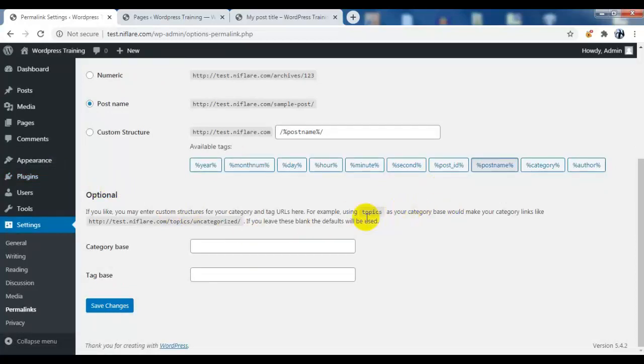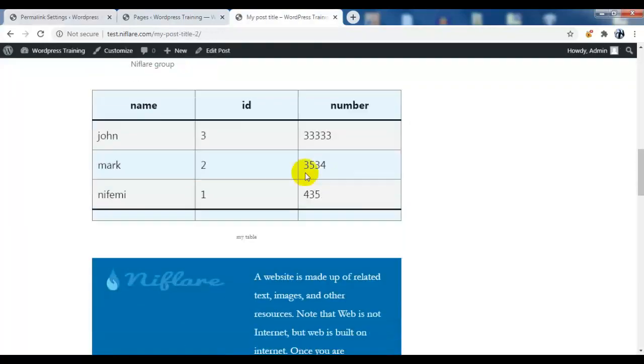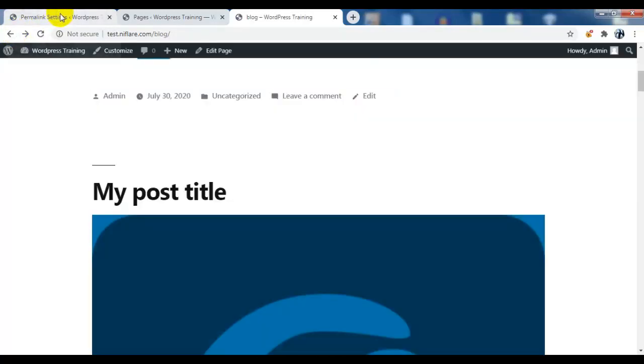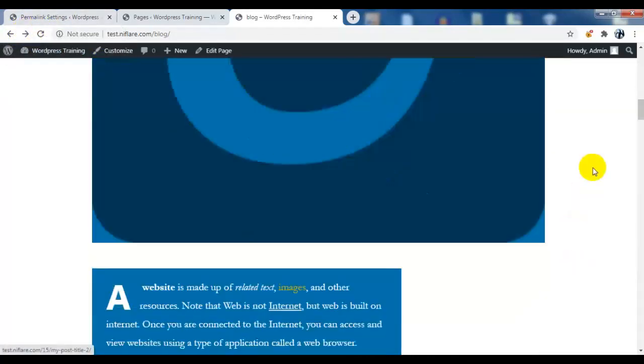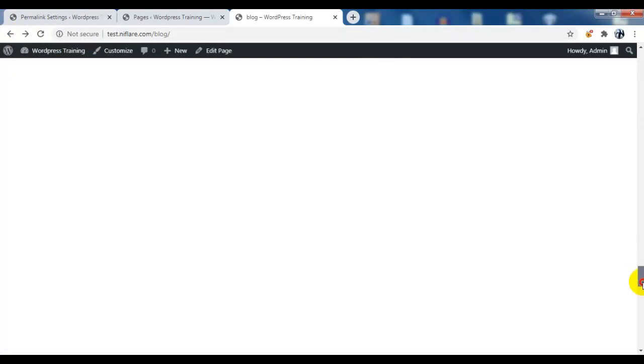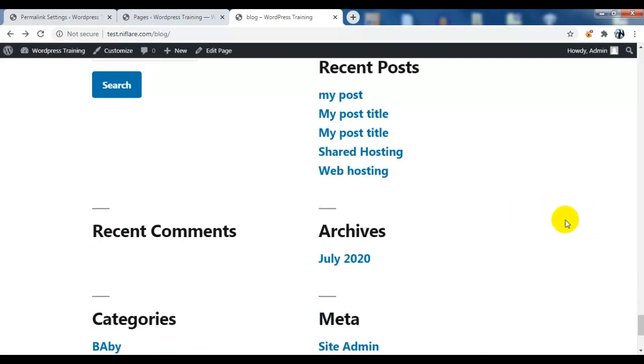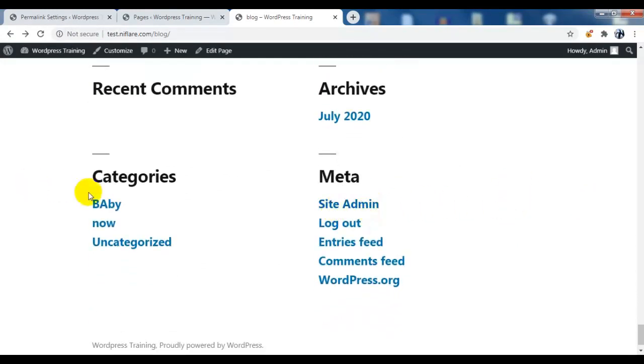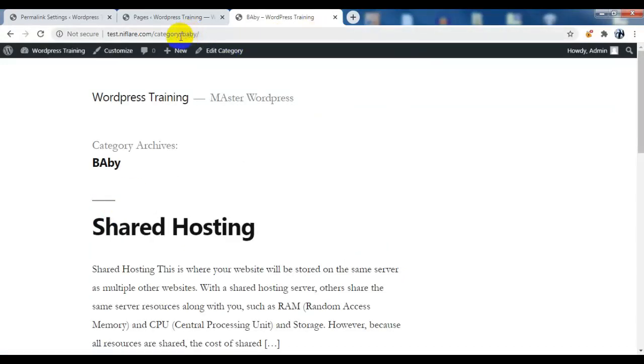You can just use this to set a category base. Let us see one category. Now this is one of our website categories. As you can see, we have one category here. Now as you can see, here we have category, then baby. So you have the post under this category.